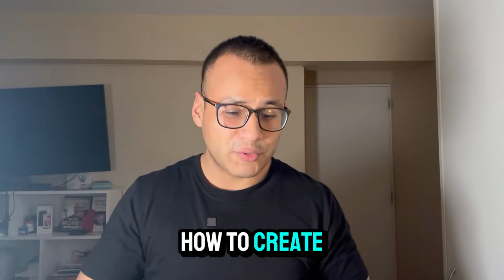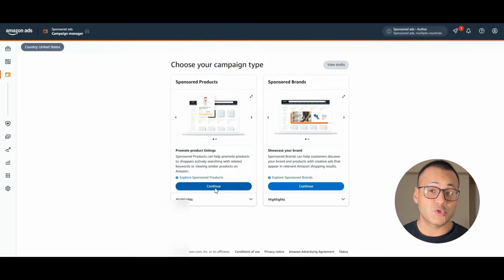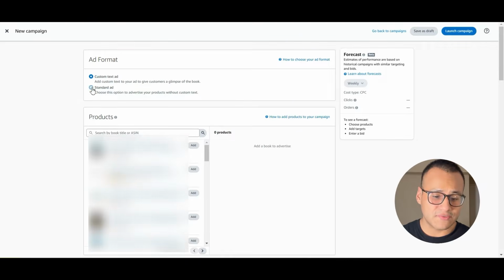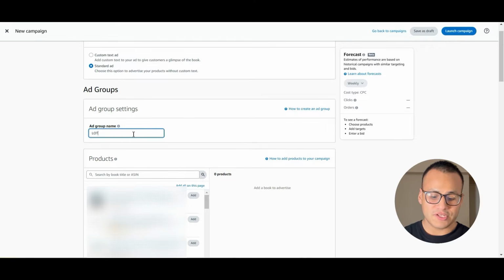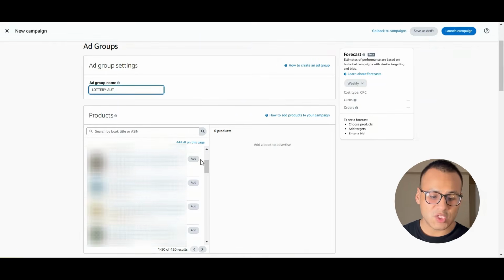Come here, let me show you how to create one. We go to your ads dashboard and click on create campaign. We're gonna click on sponsored products. We don't need any custom text for this. Let's just do standard ad. We can call this lottery automatic. And then what we're gonna do next is just simply start adding every single one of your books, ideally that have some kind of rating.